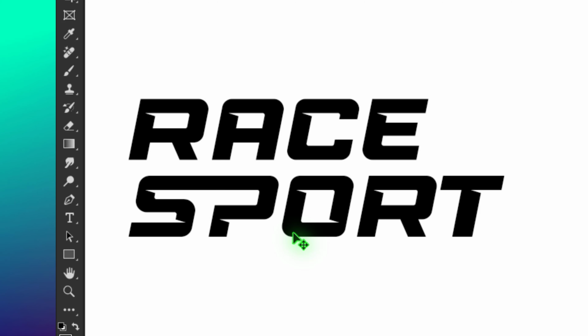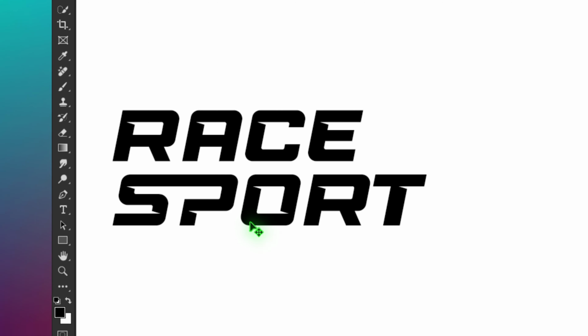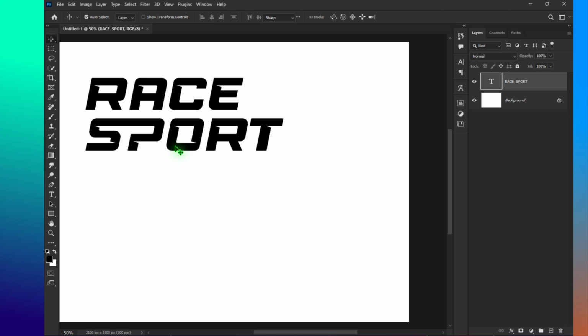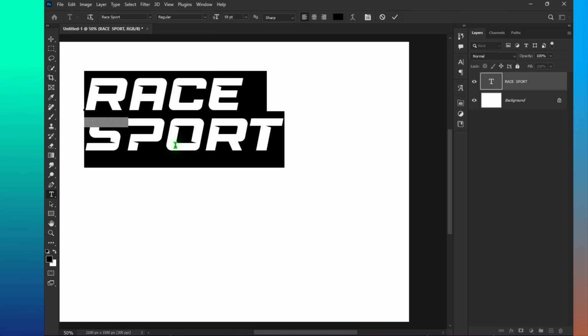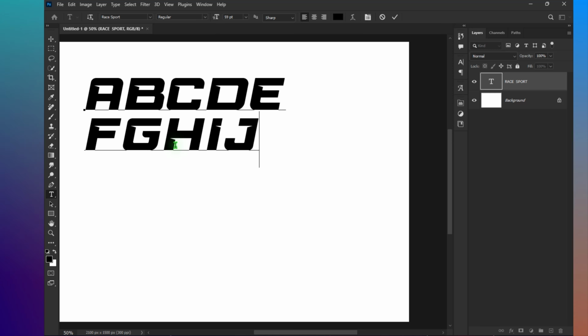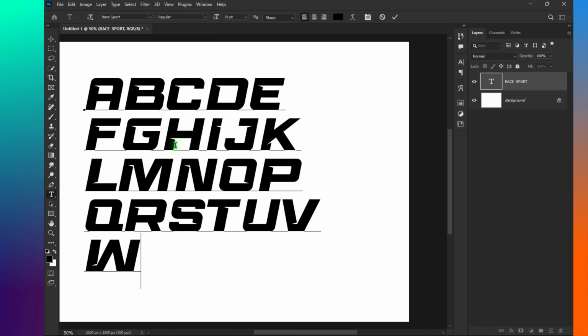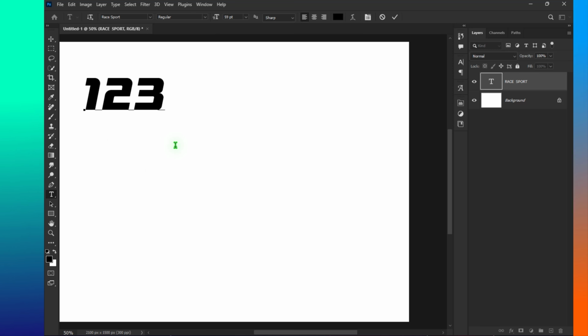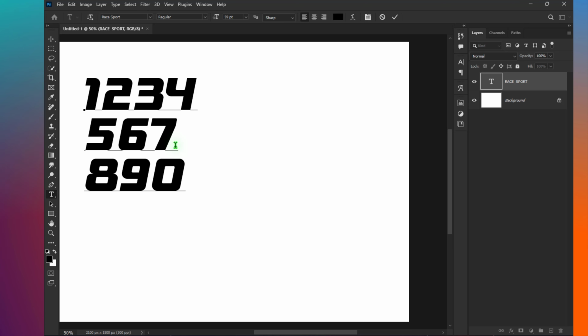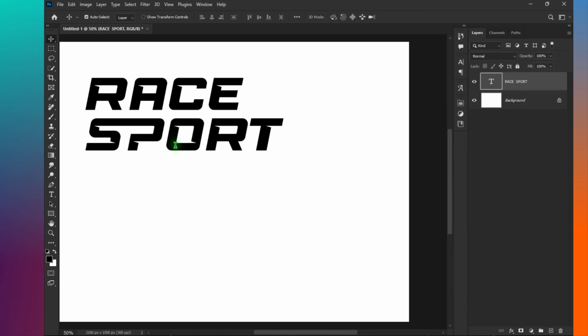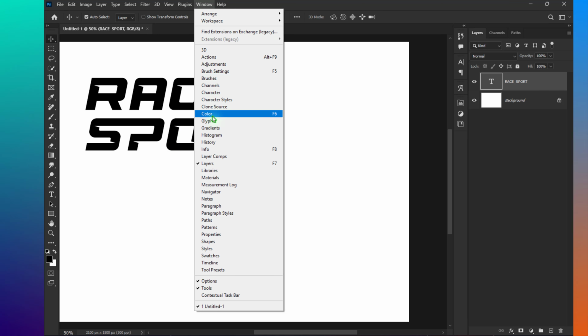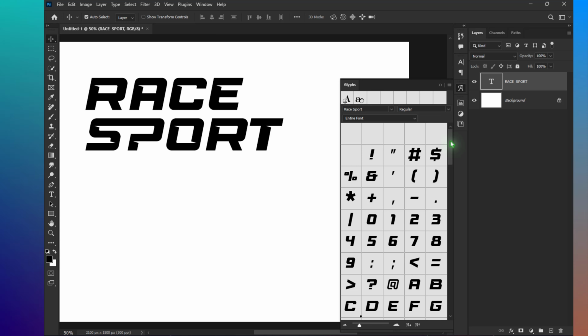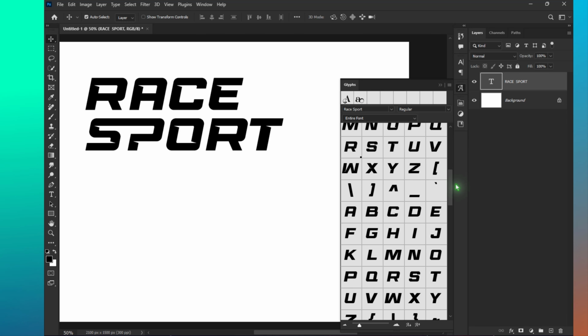The font features sharp angles and a clean design, making it instantly recognizable and impactful. The combination of thick and thin strokes provides an energetic flair, perfect for catching the eye of audiences in sports-related contexts. One of the standout features of Race Sports is its versatility. Suitable for a variety of applications, from branding athletic gear to promoting sporting events, the font can adapt to both display sizes and smaller text.